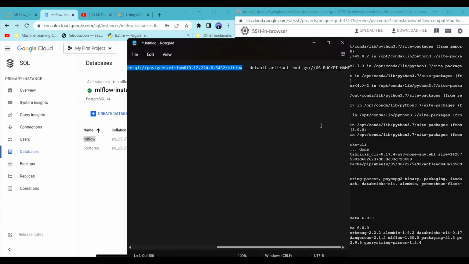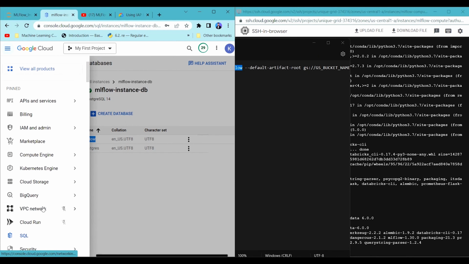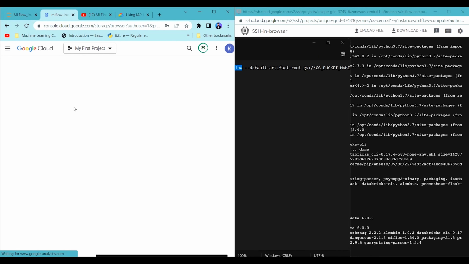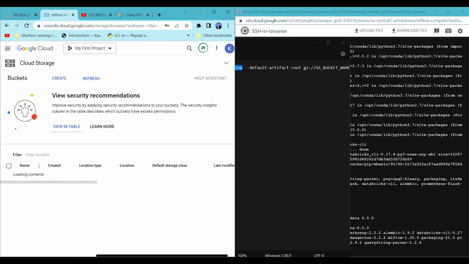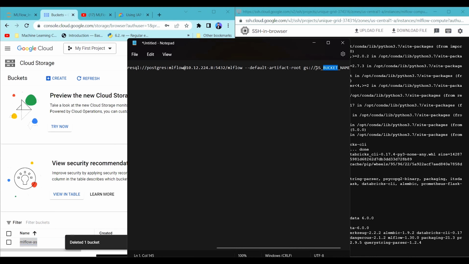Now we have to specify the GS bucket name. To specify the name of the bucket, we have to go into the bucket section, go into the cloud storage, and see the name of the bucket, and just type it up. So this is the name of the bucket. I'm just going to copy it and paste it, and let me rewrite this particular thing. So this is the command that you have to set up for MLFlow to run over there.